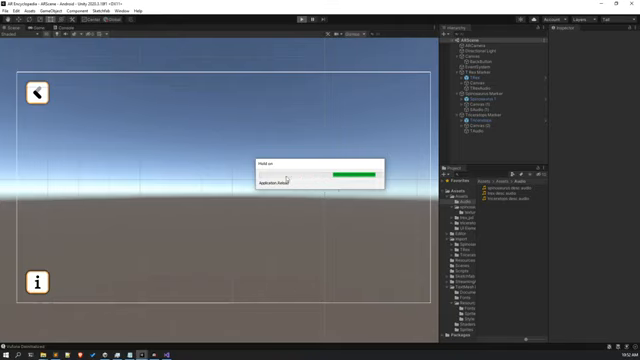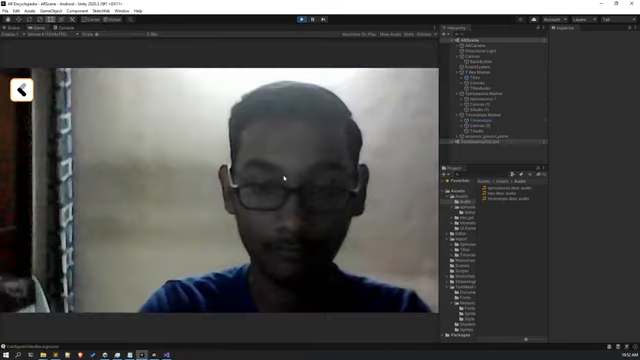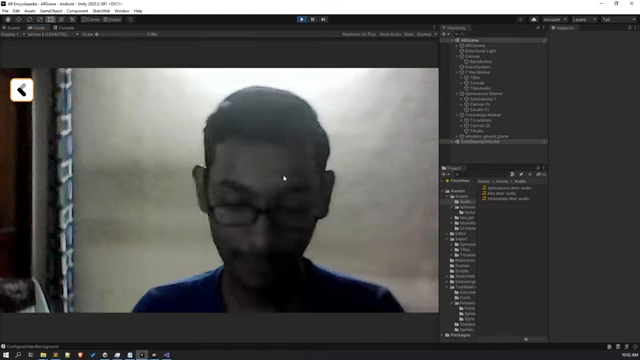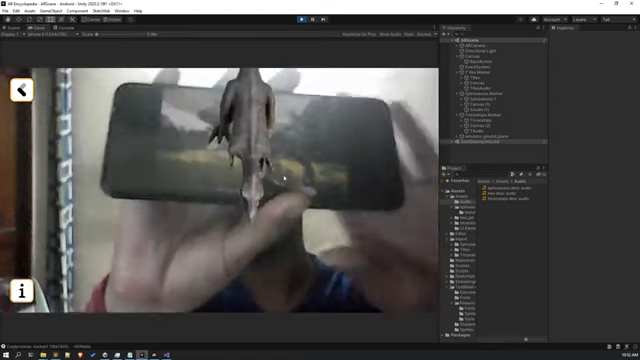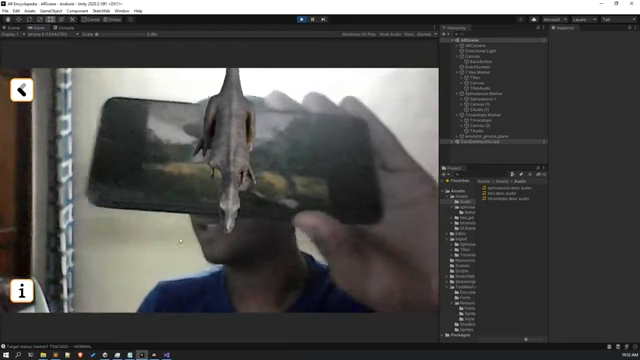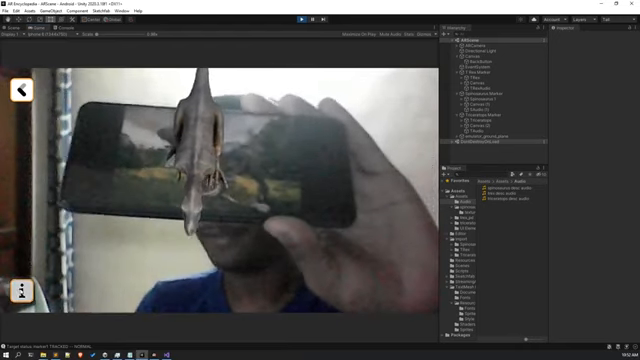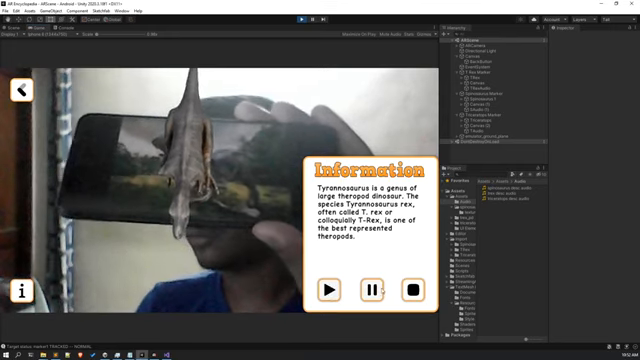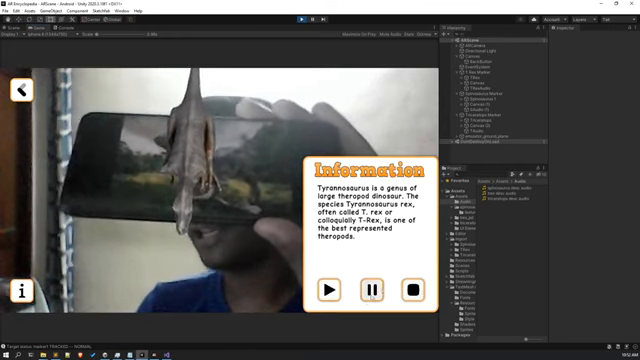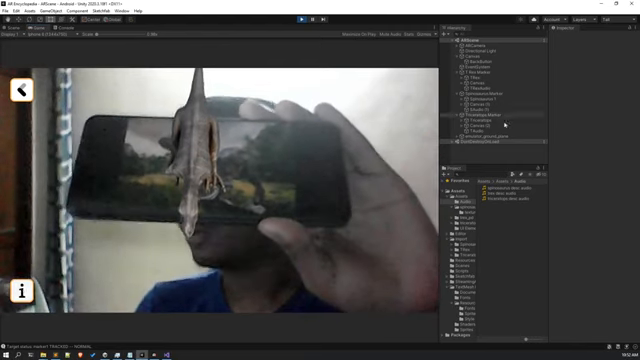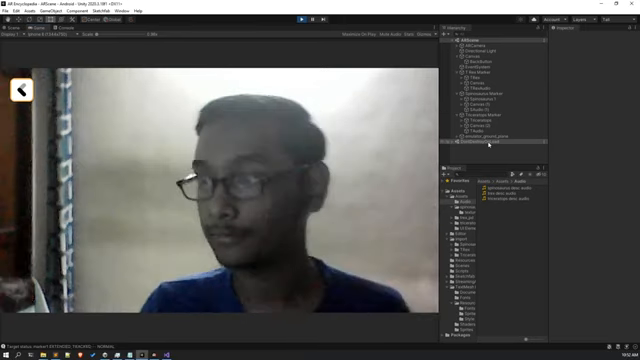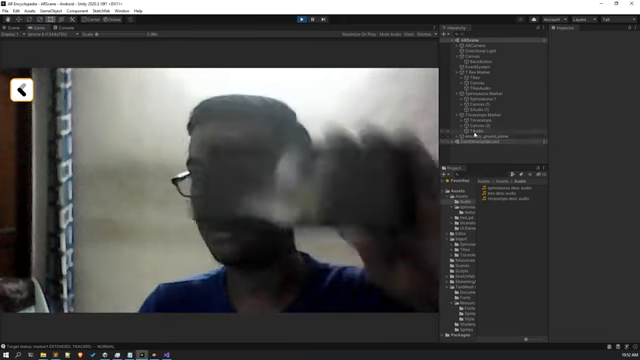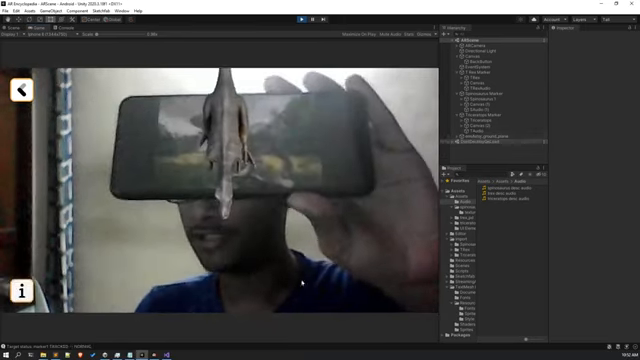All right, so give it a few seconds to run. So let's see. This is our first one. This is our special dinosaur, that is T-Rex, my favorite. So let's see if the audio is working. Tyrannosaurus is a genus of large theropod dinosaur. The species Tyrannosaurus rex, often called T-Rex or colloquially T-Rex, is one of the best represented theropods.